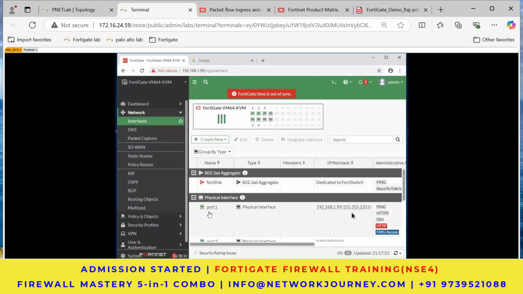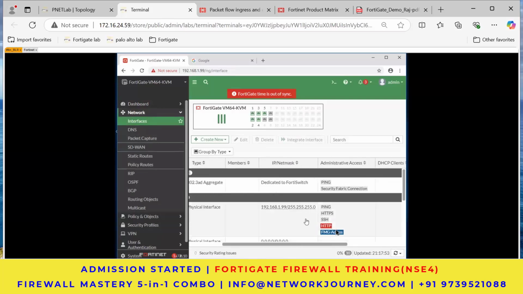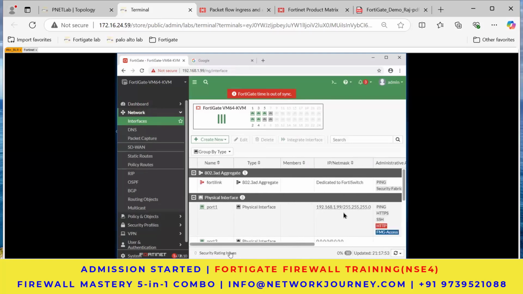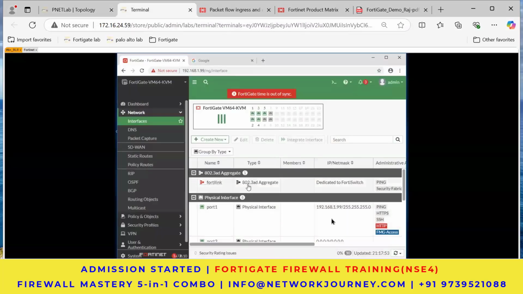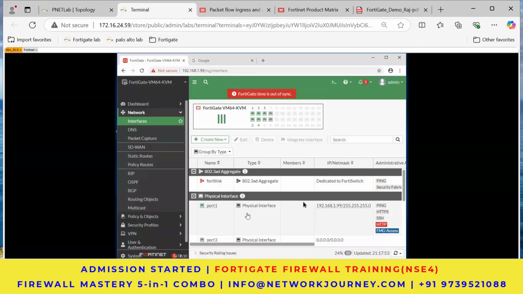You see port one is configured with this, and I have allowed the access which is required. That's it. I am accessing with the same IP, 192.168.1.99. The same IP I'm using for the access. Port one is configured here, and I'm using the same IP to access it.